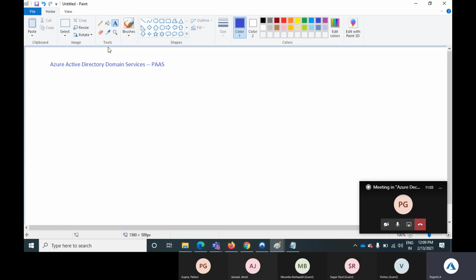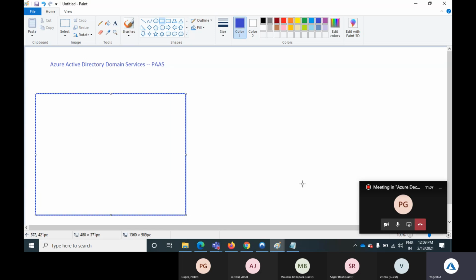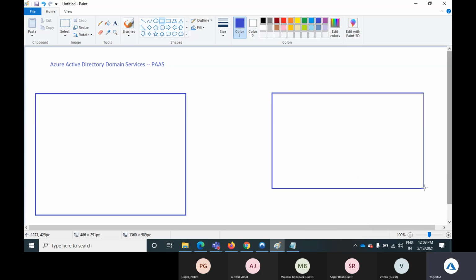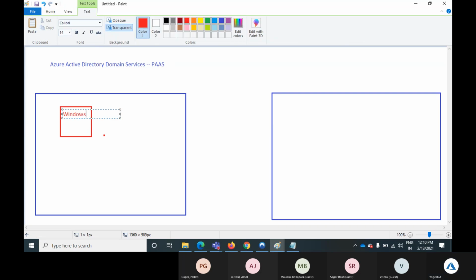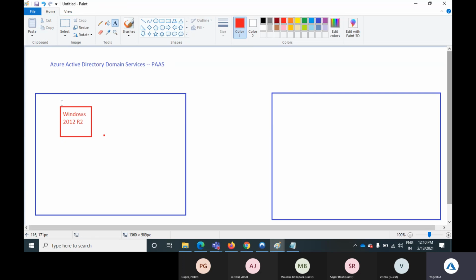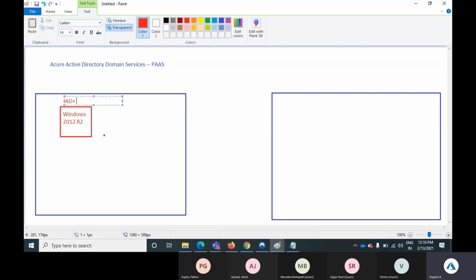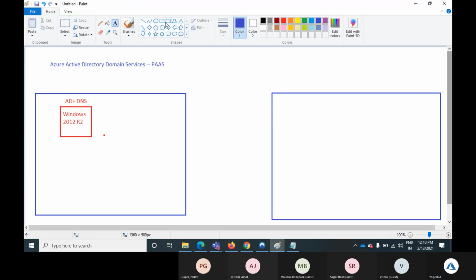Our components. So let's compare with the on-premises and we'll compare with the Azure infrastructure as well. Last week we discussed, right? We can have a Windows virtual machine, Windows 2K12 R2, and on top of the Windows machine we can deploy the Active Directory and DNS, right? AD and DNS we can deploy, and then all the machines, all the laptops, desktops, servers can be a part of that particular domain, right?